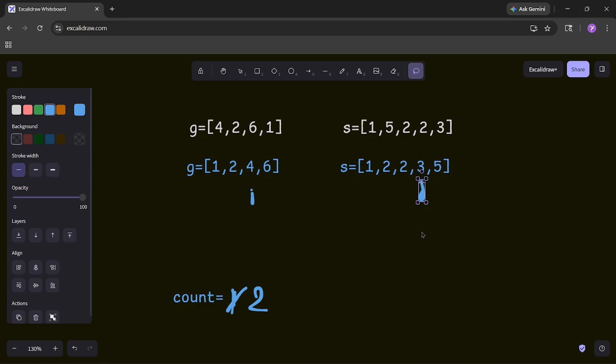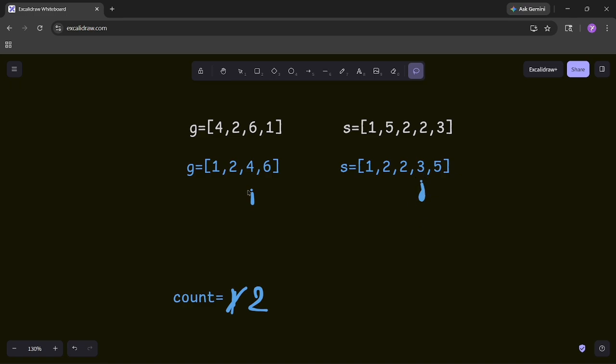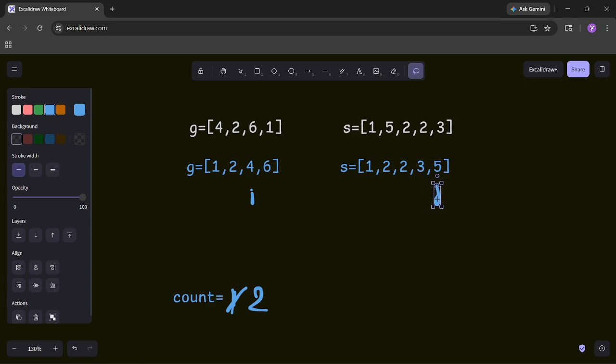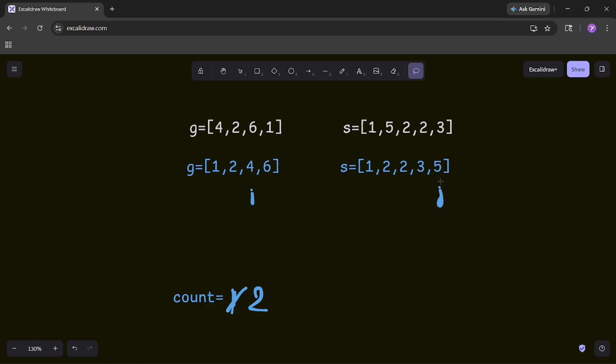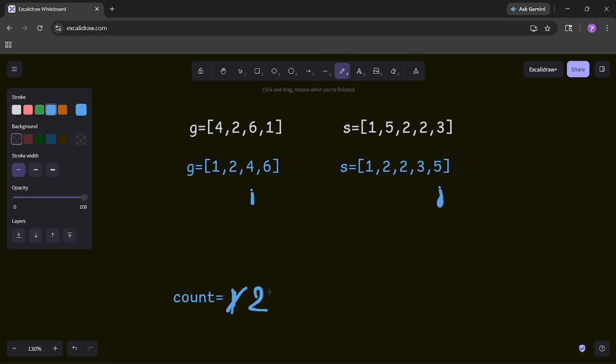Now look, we have 3. Is 3 greater than or equal to 4? No, again this condition is false. So again we move our J pointer one step forward. Now look, 5. Is 5 greater than or equal to 4? Yes, it is. So we assign this cookie to this child, and this child is satisfied. We increment our count by 1, so it becomes 3.